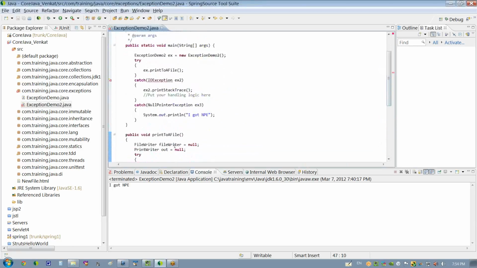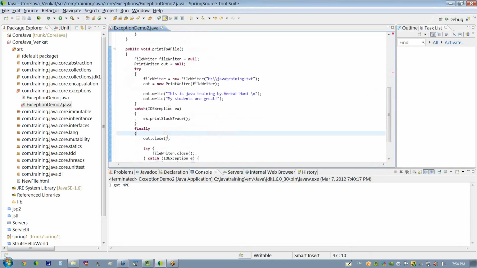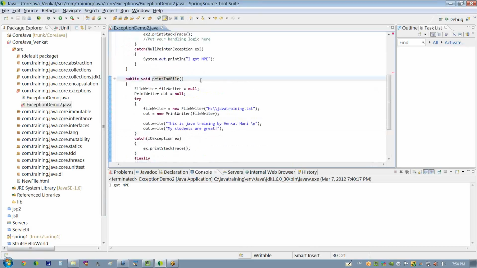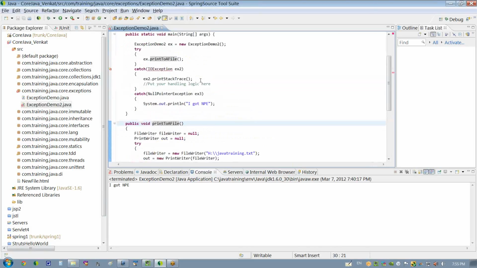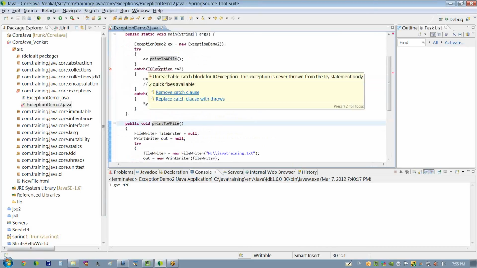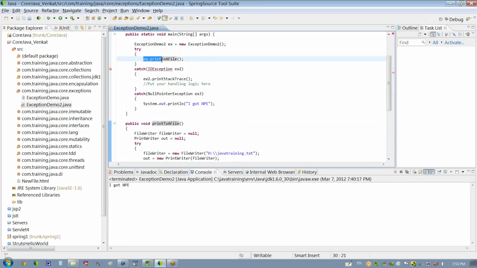So that's about the finally block. You always want to execute that in the finally block. Now my method is not throwing any IOException here, so it is saying, hey, unreachable catch block for IOException. This exception is never thrown from the try statement body, meaning no one is throwing IOException. Why are you catching it? It doesn't let you catch if it is a checked exception.